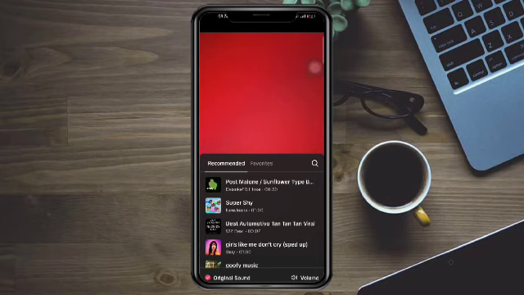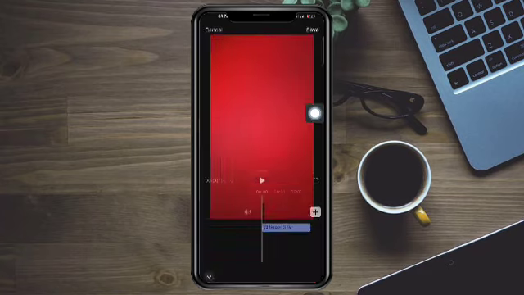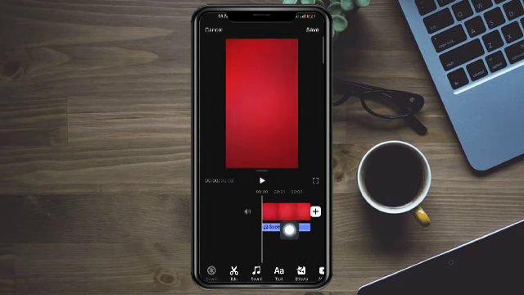So for example, let's use this Super Shy right here, and then once you have clicked on that, it will be added to your actual editing. But from in there you can adjust it, so click on Editor Pro right here, and then from in there you can see your music, right? So click on the music right there.